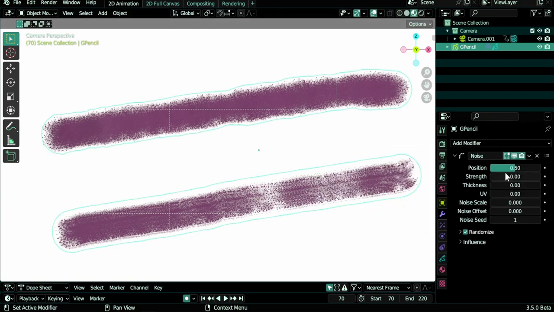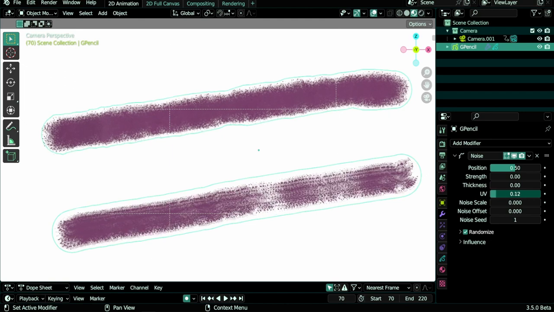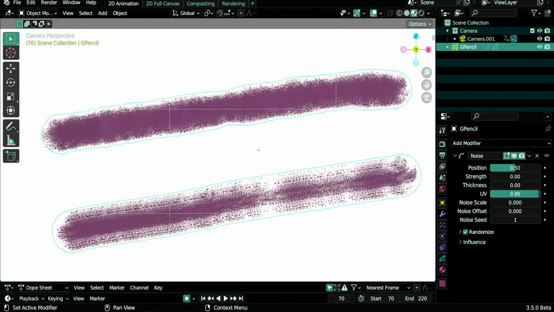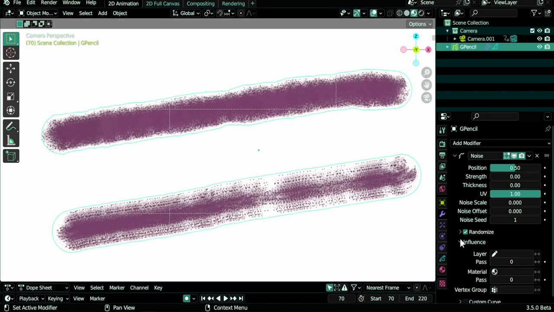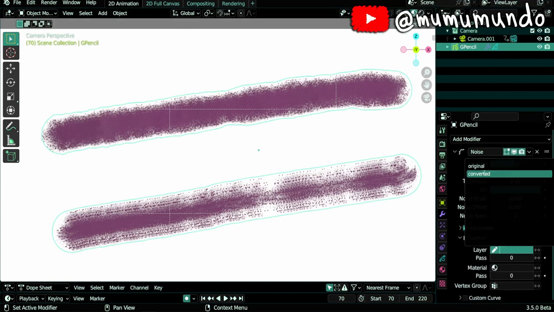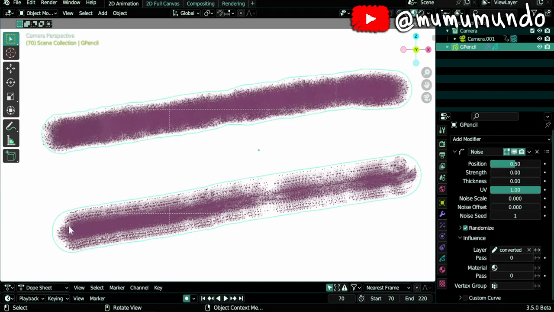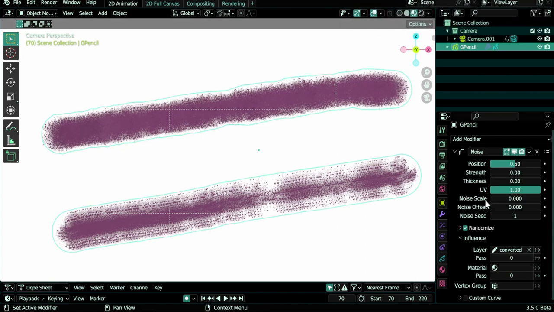And what we will need here is to change the UV, of course. To replicate the effects in this stroke, we will turn the UV to the max here. And you see that it is also randomizing it for the other stroke. So under influence, we will just choose our converted layer. And you see it doesn't look that good. That's because we need also to increase the noise scale.